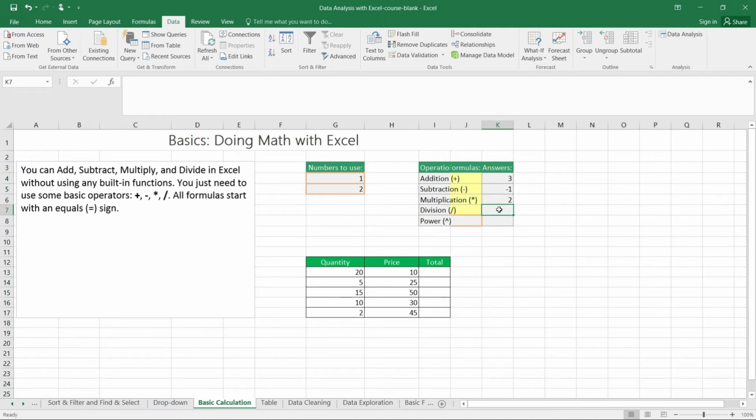Right, then if I want to divide two numbers, I just bring the equal sign again. I select cell 1, the division sign, then the next number, enter. Then if I want to do the power of, all that I need to do is equal to 1 raised to the power 2. Right, very simple. So 1 raised to the power 2 is 1.